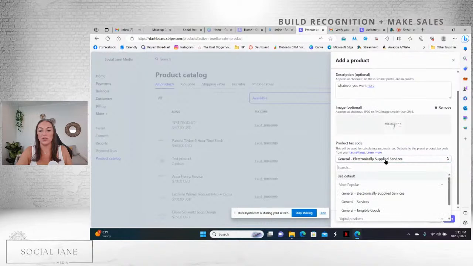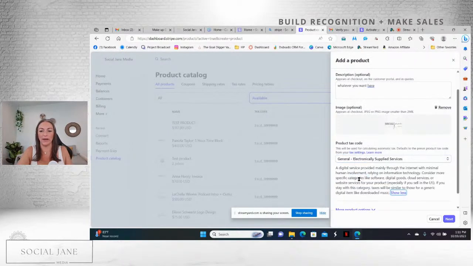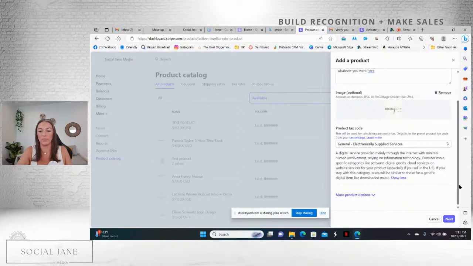And then, of course, you can have product tax codes depending on if it's tangible goods or if it's services, typically electronically supplied services, right? That's what I do with the branding work. It is tangible stuff, but it's digital, right? And if you needed to read more about it, just click read more.